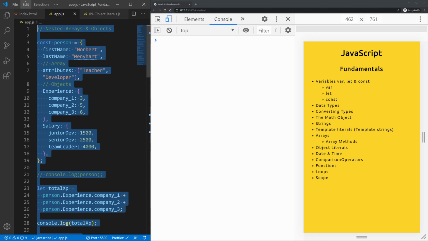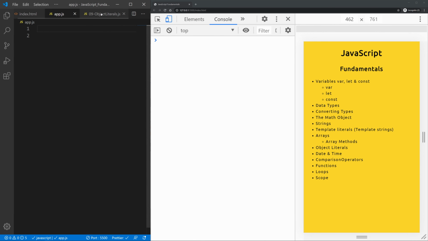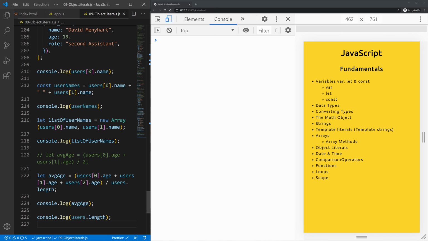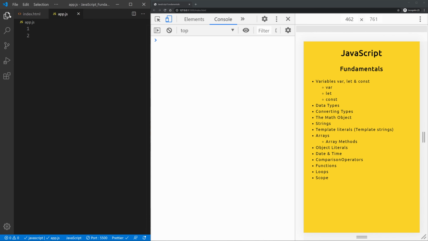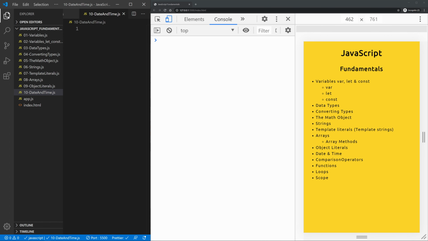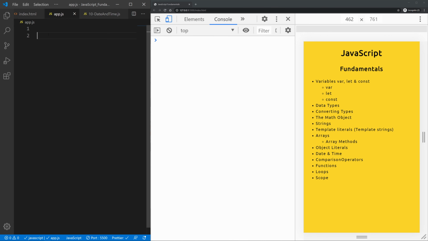So let's get rid of this object, cut it out, copy it into our object label right here. Let me make a breakpoint and paste this in. Okay, so we can now close this up and create a new file, and let's call it number 10 date and time.js. Okay, let's close this up and go back into our app, and let's type in here a comment: date and time.